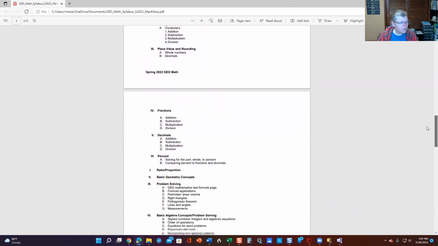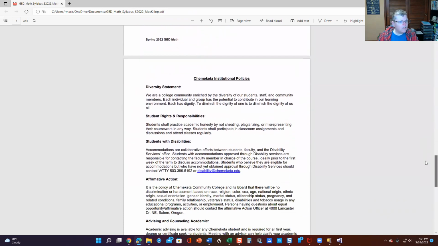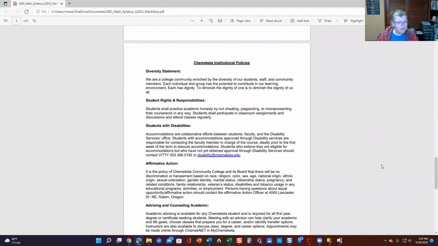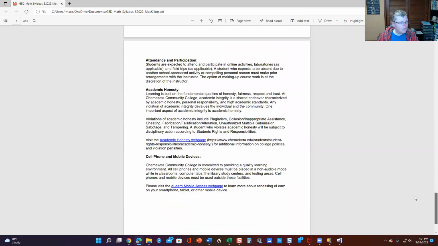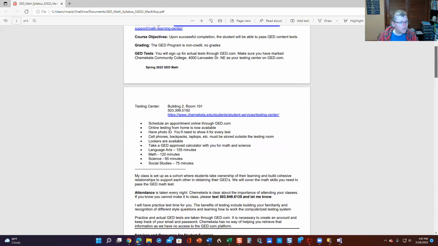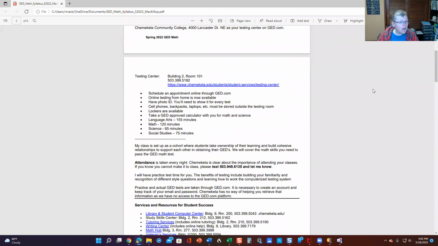All right, so I think that just about covers all of this. These are Chemeketa institutional policies. They're there if you need them. But the most important things you need for this syllabus is right here, how to contact me, your Zoom link, which again is in announcements on your eLearn, and so is the syllabus. And beyond that, just being comfortable with some of the policies for GED.